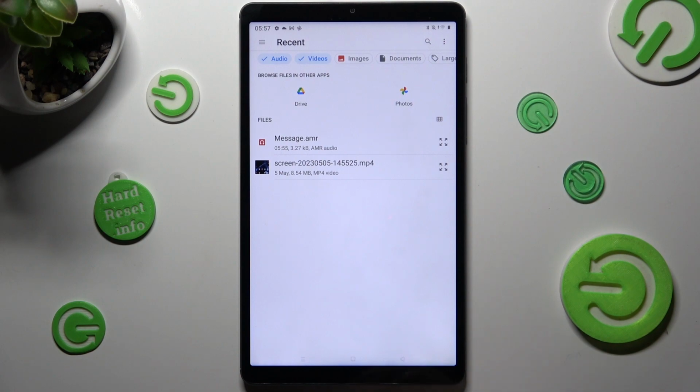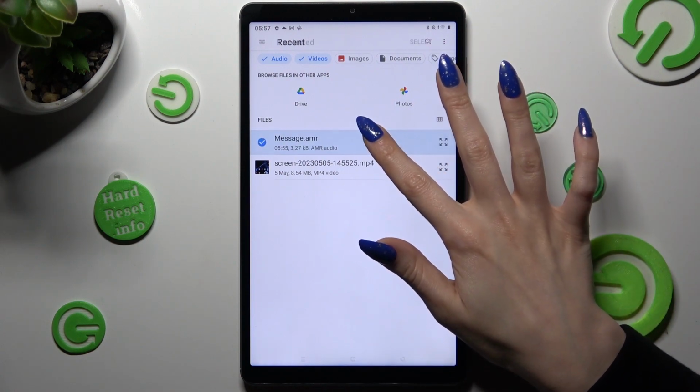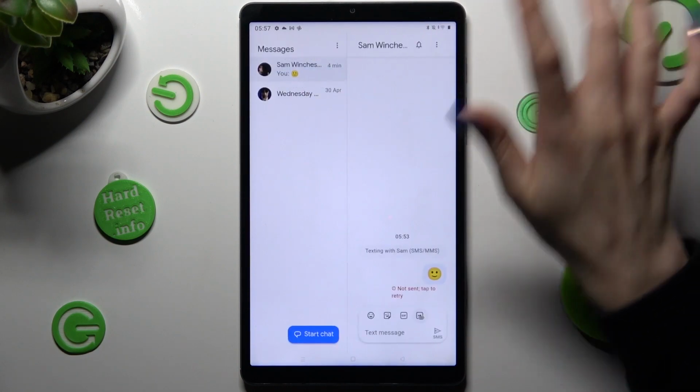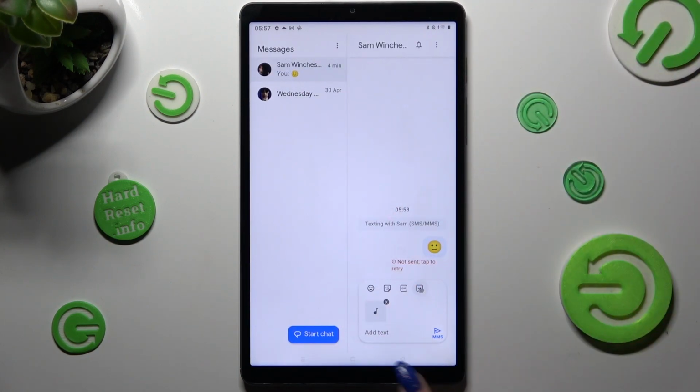When you find your file, hold it and click on Select at the top right corner in order to add it. So when I do that, as you can see, my audio file was successfully added to text message.